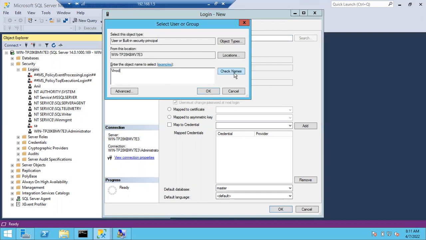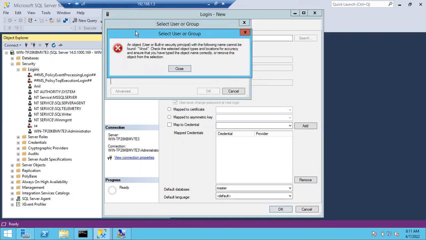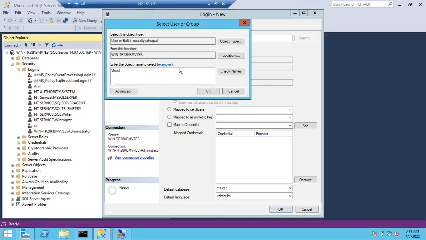Okay, right. Click on check names. You will get the error. Why? There is no user of Vinod. An object with the following name could not be found: Vinod. Check the selected object types and locations for accuracy and ensure that you have typed the object name correctly, or remove this object from the selection. It is saying there is no Vinod.